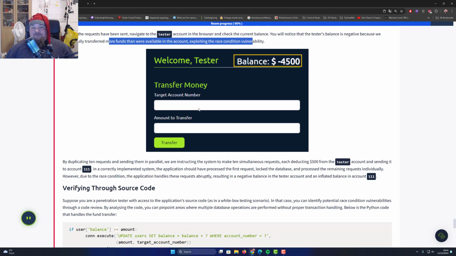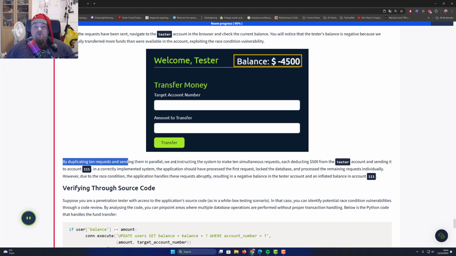we actually had. It was the case of multiple requests being interpreted at the same time, and one or more of them sometimes could be caught in the condition and not execute. In this particular case, there was time enough for all 10, or 9 duplicates, to be executed. So by duplicating 10 requests sent in parallel, we instructed the system to make 10 simultaneous requests, each deducting $500 from the tester account and sending it to account 111.